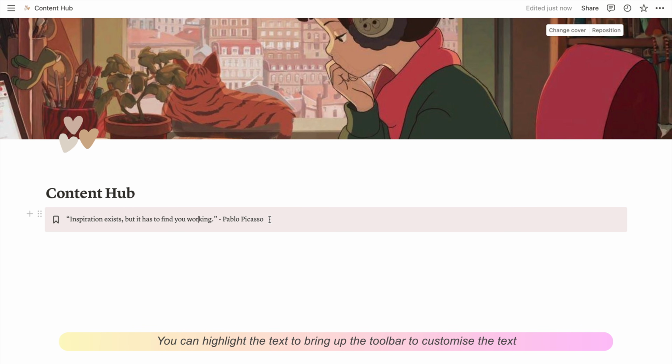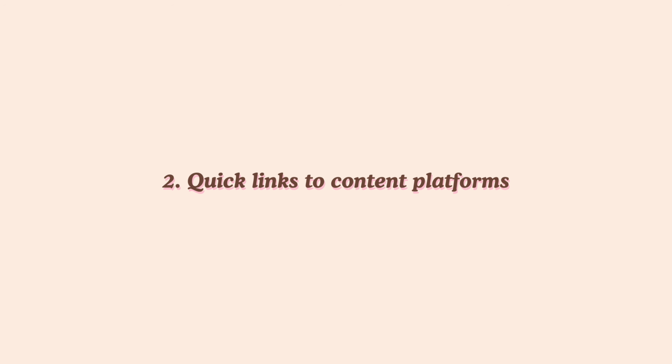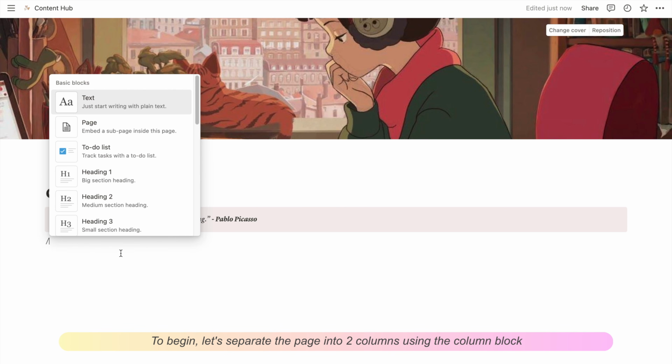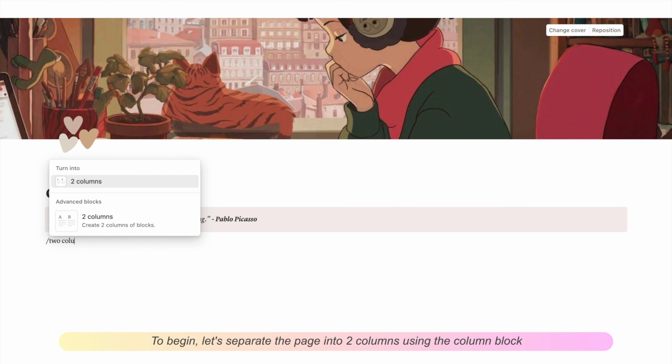You can also highlight your text to bring up the toolbar to customize your text. To begin, let's separate the page into two columns using the column block.